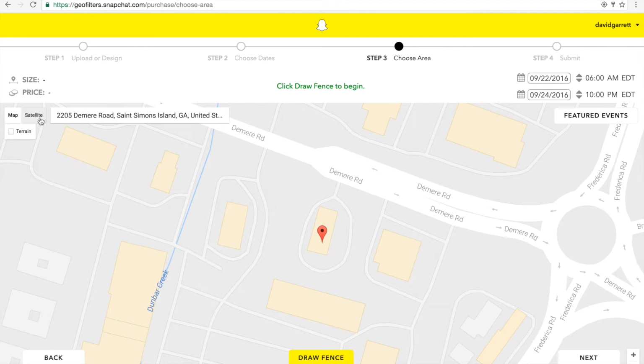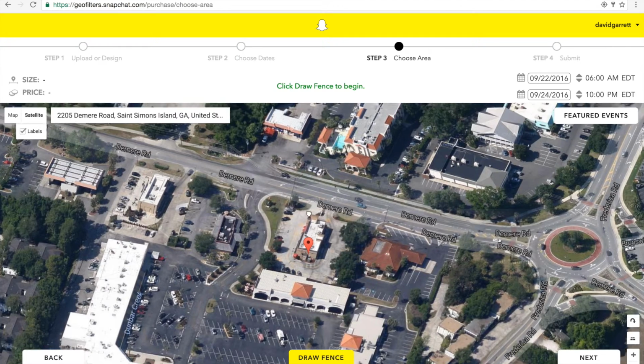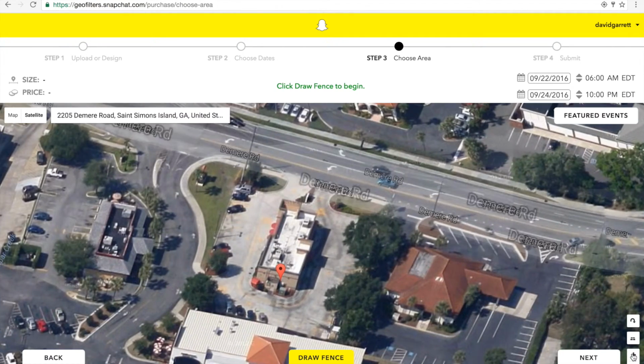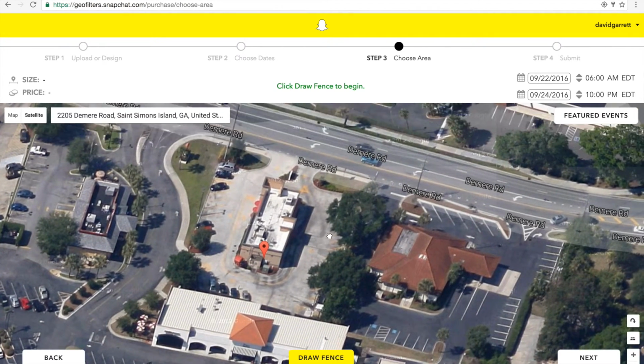It's going to give you a more realistic satellite image view of your restaurant, and you're going to be able to tell much easier where you want your fence to go. Once you do that, click the button that says draw fence at the bottom, and it's going to give you a little pointer tool. You're just going to put points and connect the points to create a fence around your restaurant.